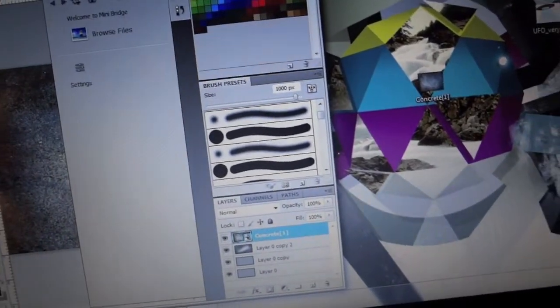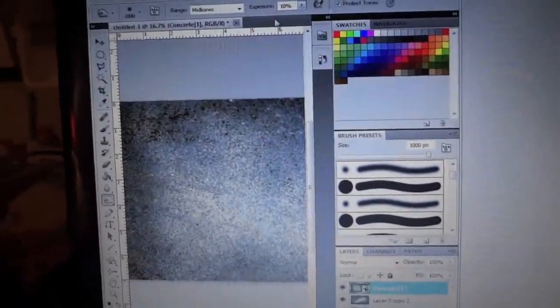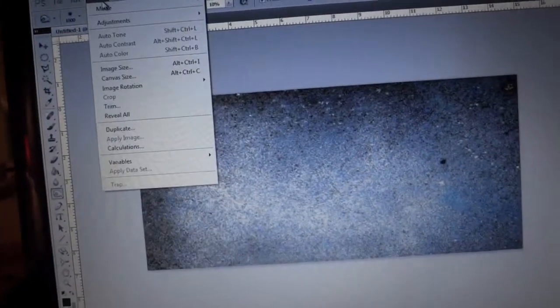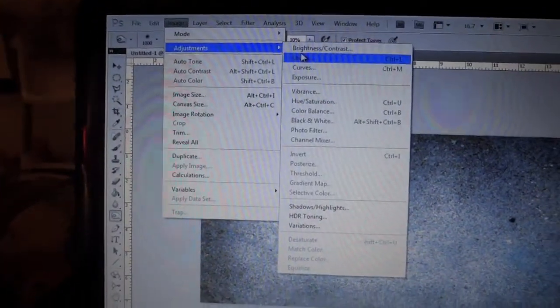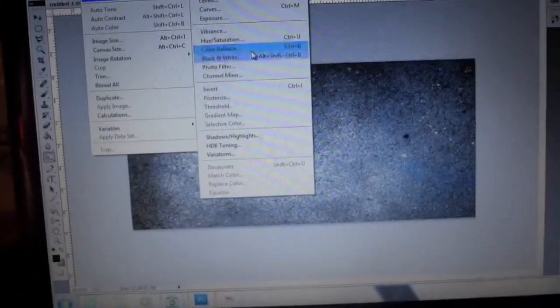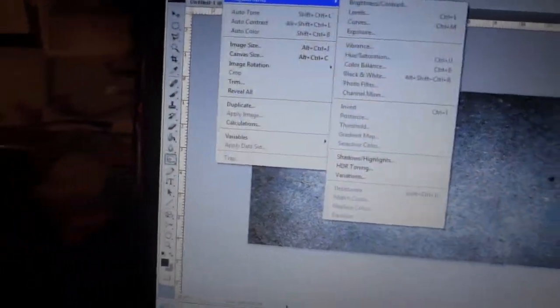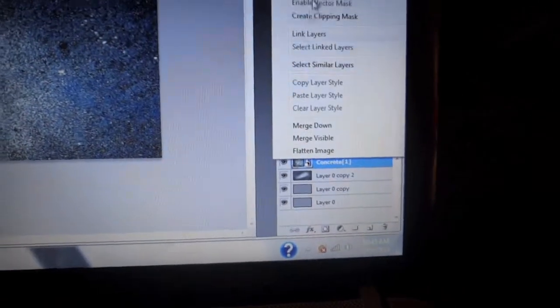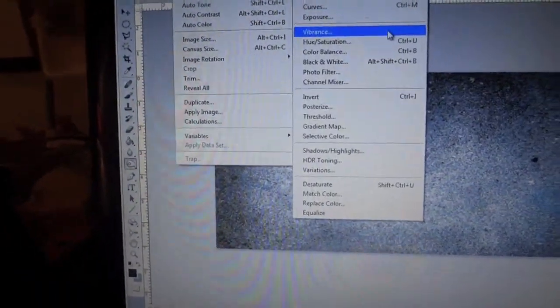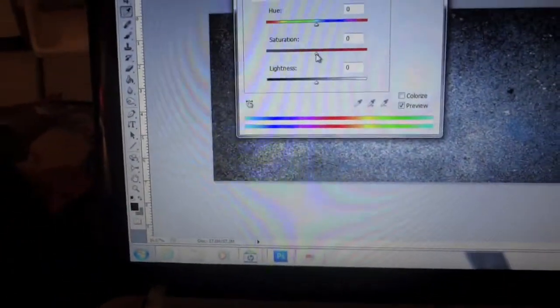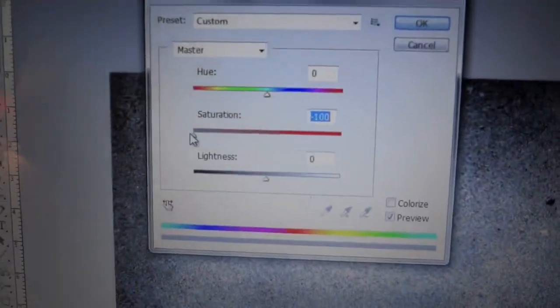So we're going to go to Image, Adjustments, Hue and Saturation. Oh, let me rasterize my layer first so I can work with it. Okay, so Image, Adjustments, and Hue and Saturation. Now this saturation bar, we're just going to bring it all the way down because we don't want it to affect the color that we're going to apply later.